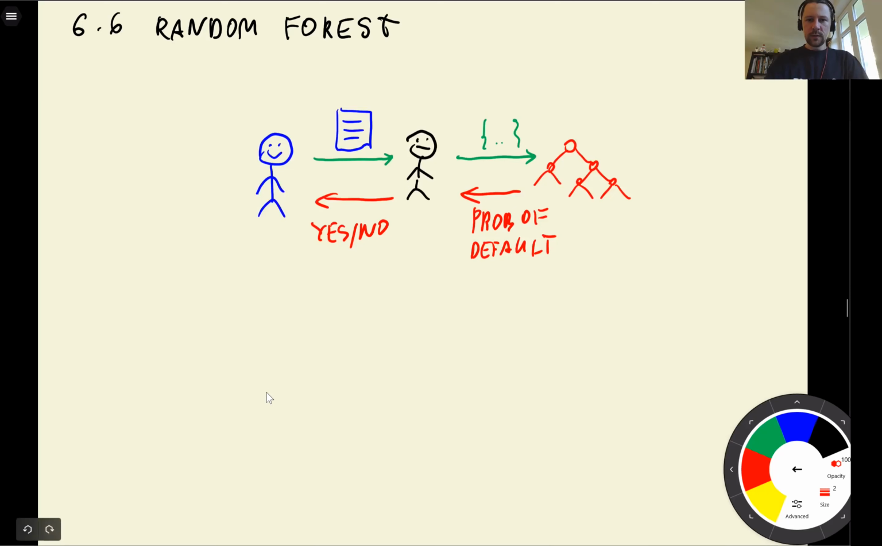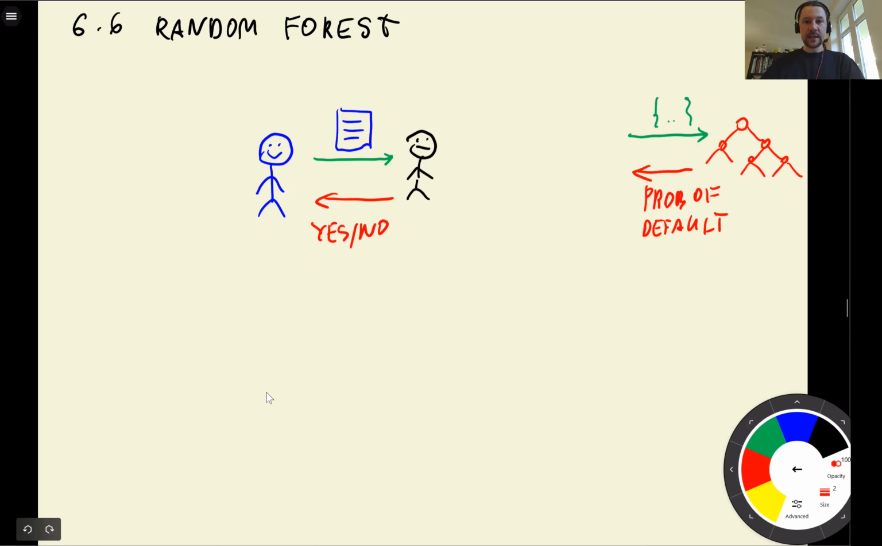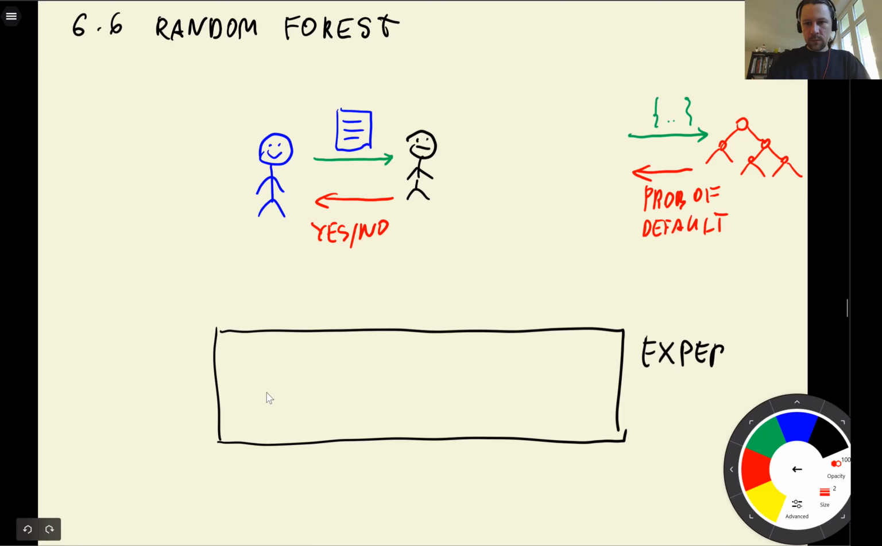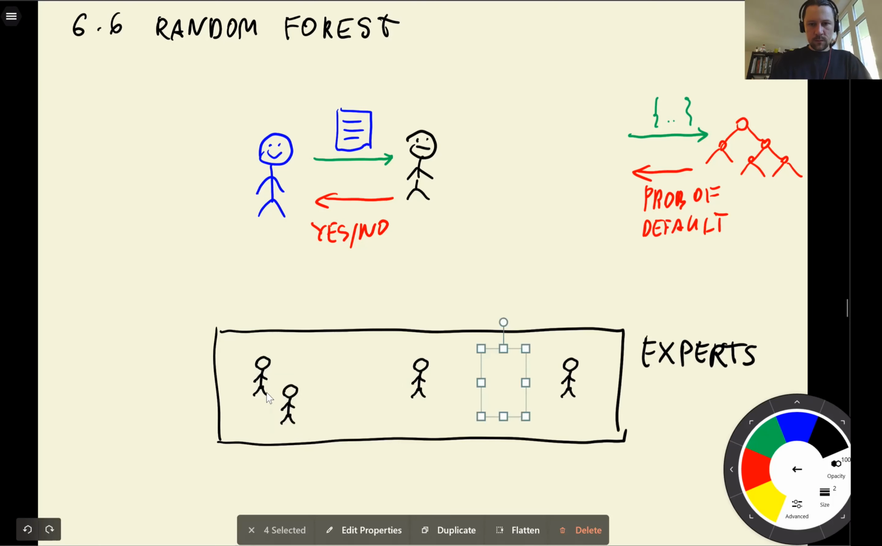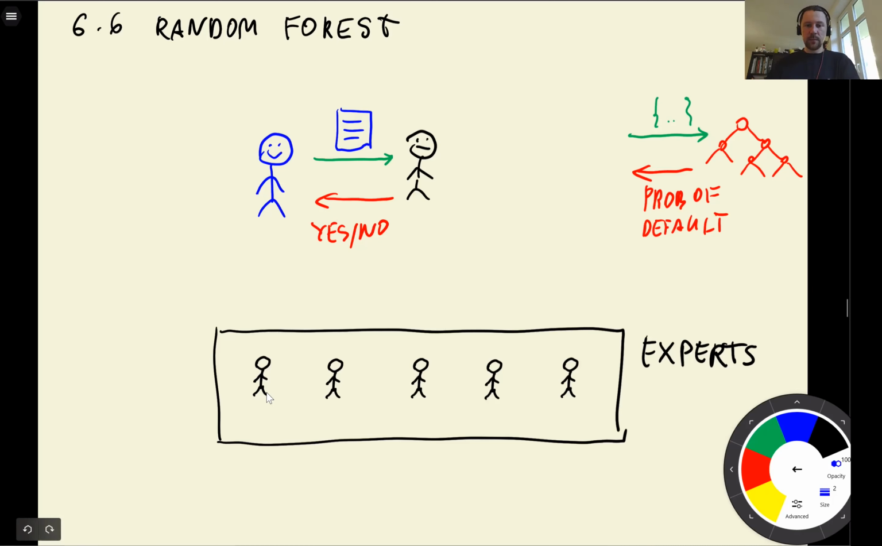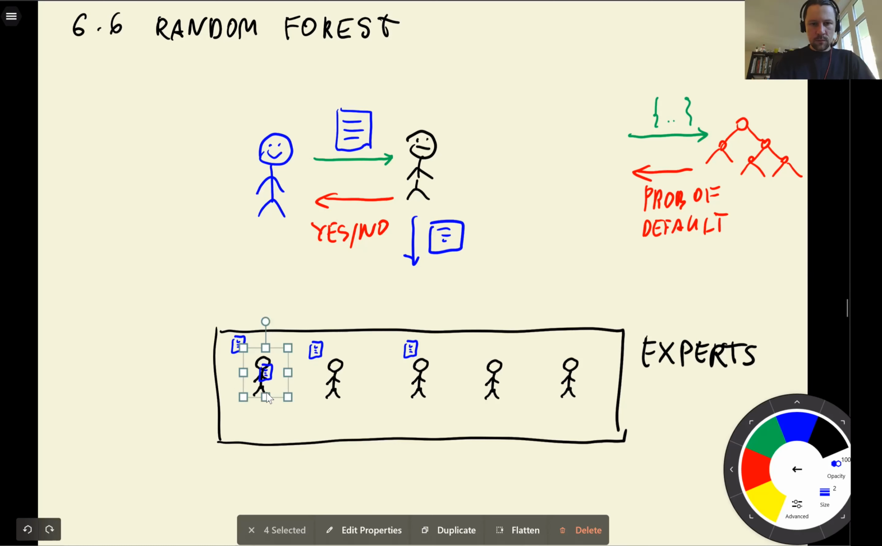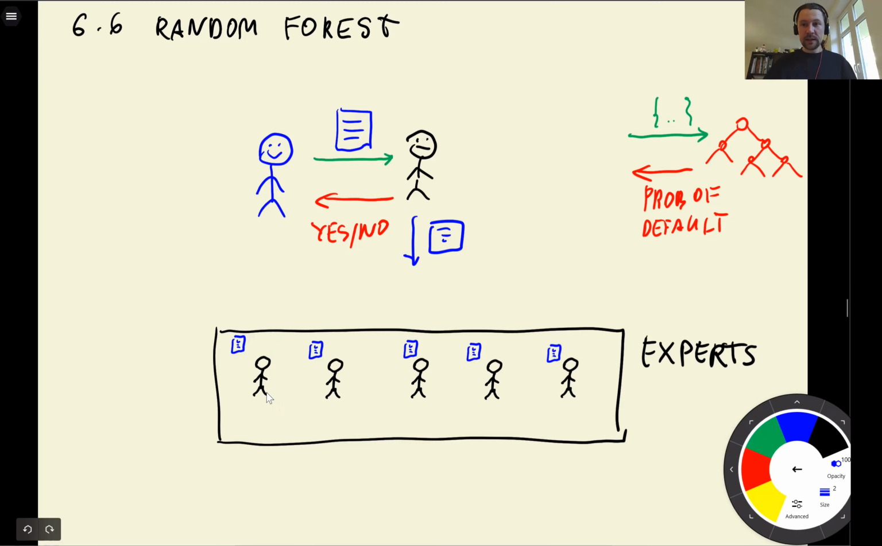Let's imagine for a moment that we don't have this part, so I'll just set it aside. What we have instead is a board of experts. Let's say we have 5 experts. When somebody comes to us with an application, we forward this application to our board of experts. Each of them gets a copy, and then each of them independently, on their own, decides based on this application whether they want to agree and give some money or reject.